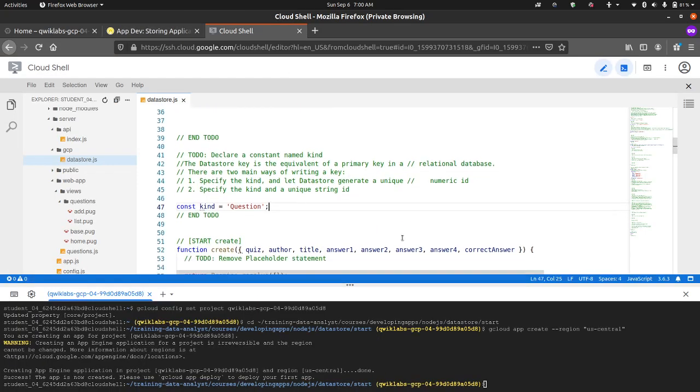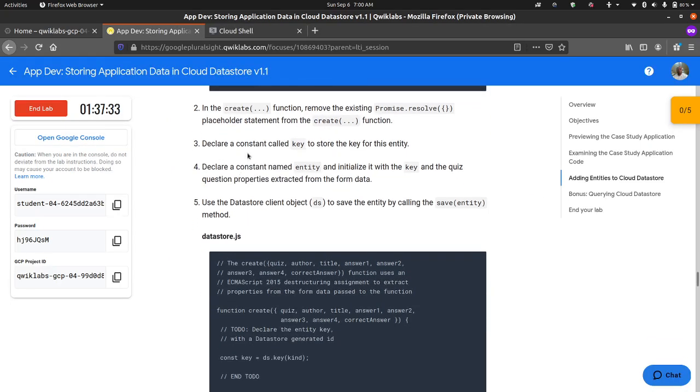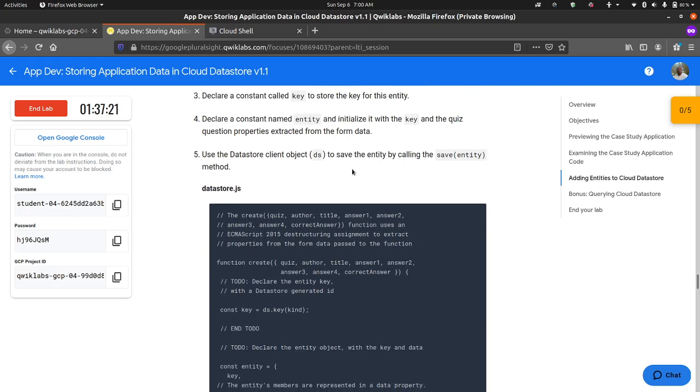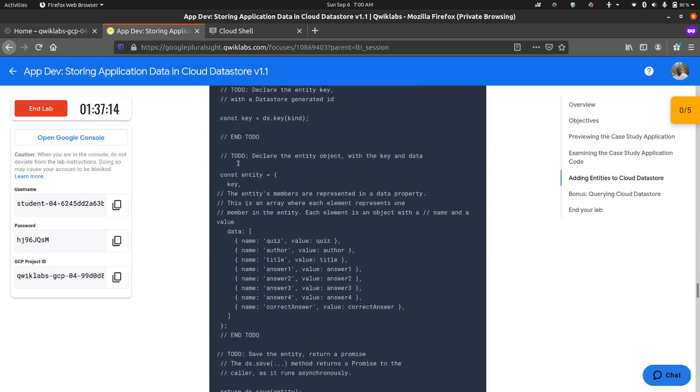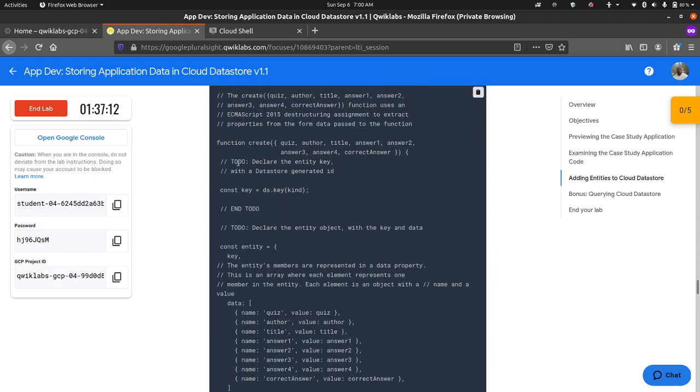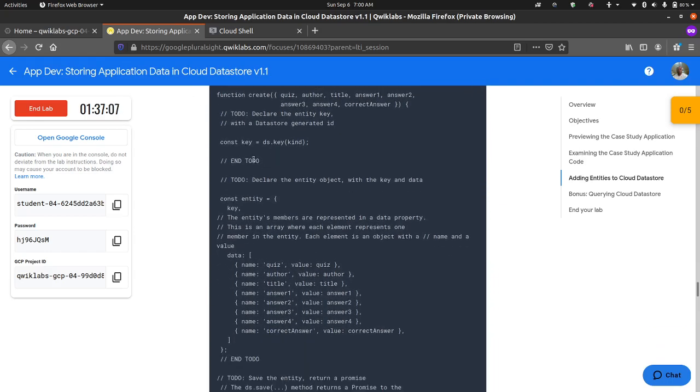Okay, so let's go down. We have to remove this one. So we'll remove that, and then declare a constant called key to store the key for this entity. Declare a constant named entity and initialize it with the key and the quiz question properties extracted from the form data. Use the data store client object DS to save the entity by calling the save entity method. Okay, let's see how it's done. So this is how the create function should look.